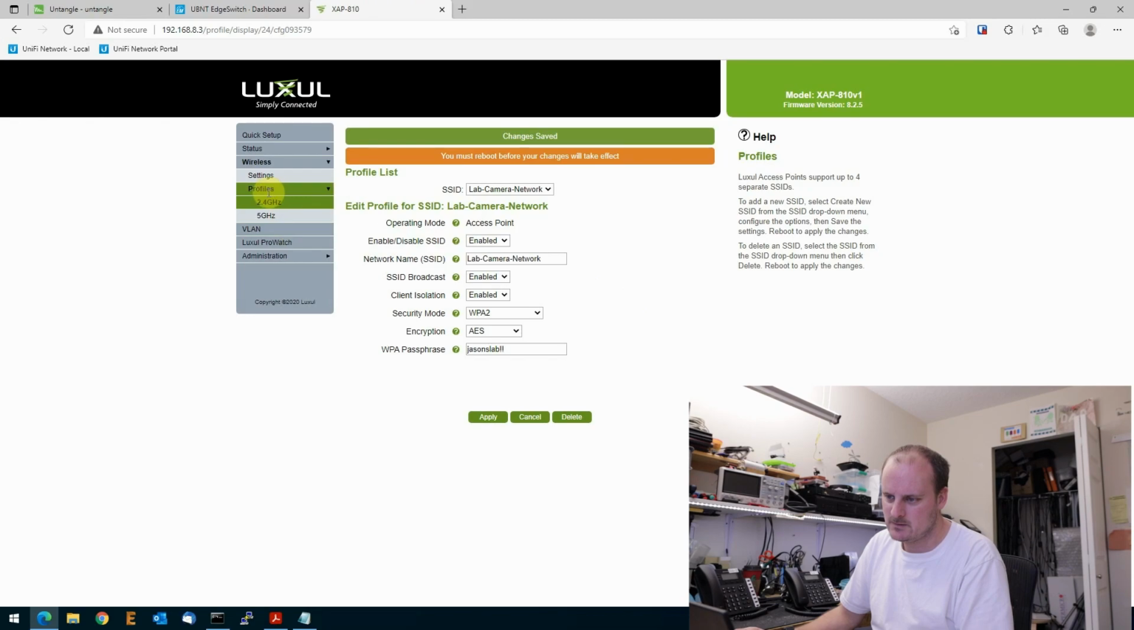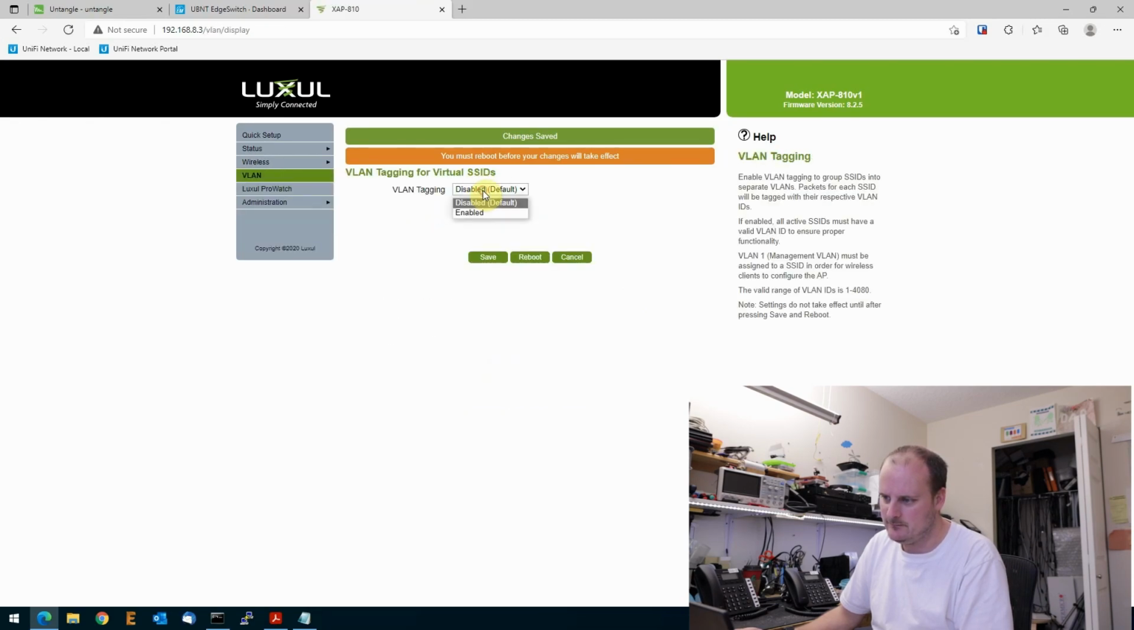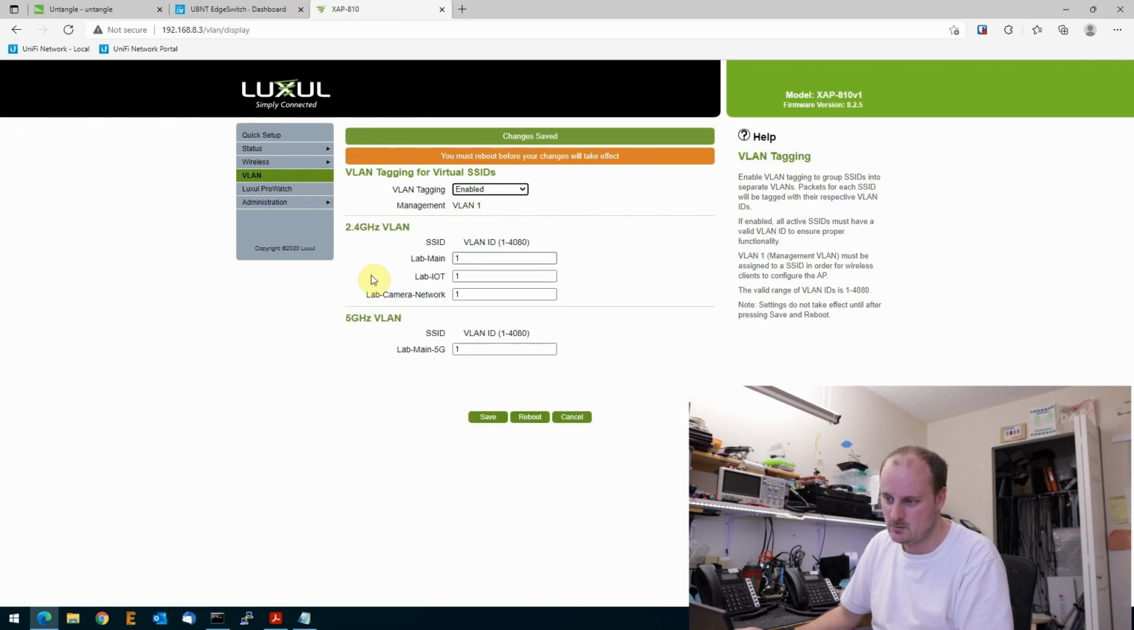Now we just got to go back to settings, then to VLANs, and we have to enable them. Easy to do. So it's saying here for the 2.4 gigahertz lab main is on 1, so that's going to give us the 192.168.8 network. So now we want to go IoT is 10 and the camera network is 20. So then we'll go like this and we'll go save. And then we're going to click reboot.